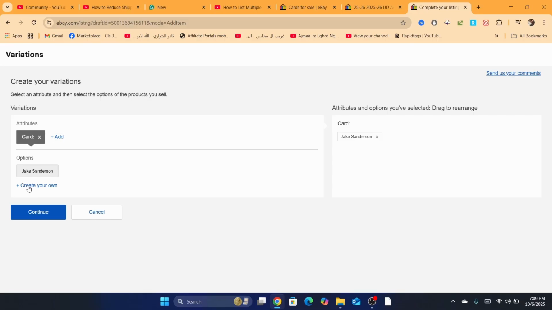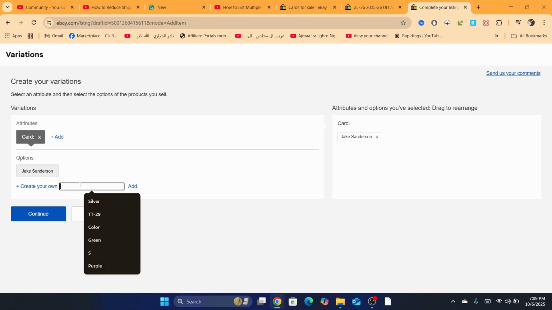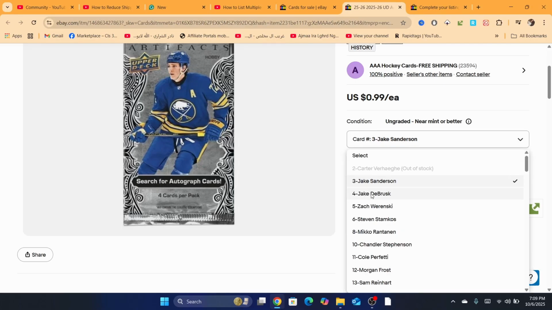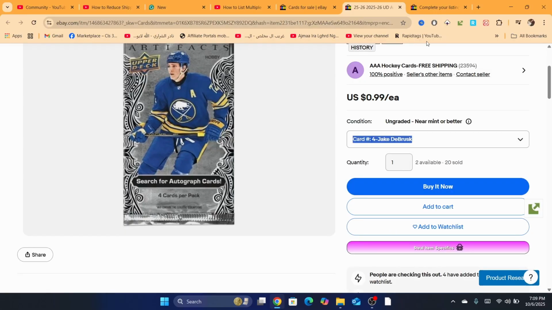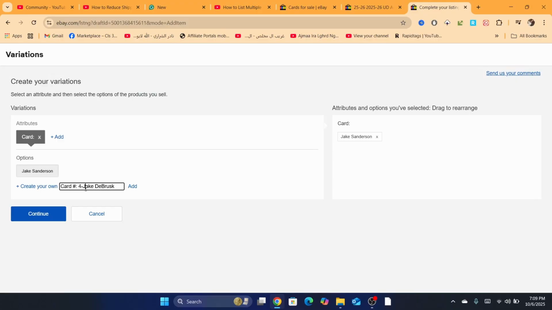You just need to click on create your own, and then click add as many cards as you have. For example, I'm going to use another card like this. I'm just going to copy this as an example. Jake, and click on add. Now we have two cards. Like I said, you can add as many cards as you want, and you can also add the picture specifically for that card. Click add as many cards as you have by clicking on create your own, then click on continue.